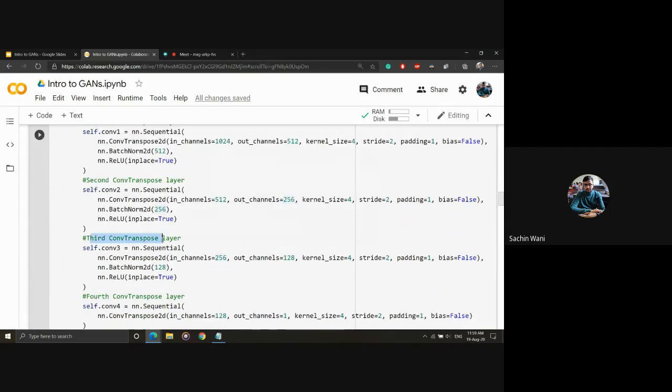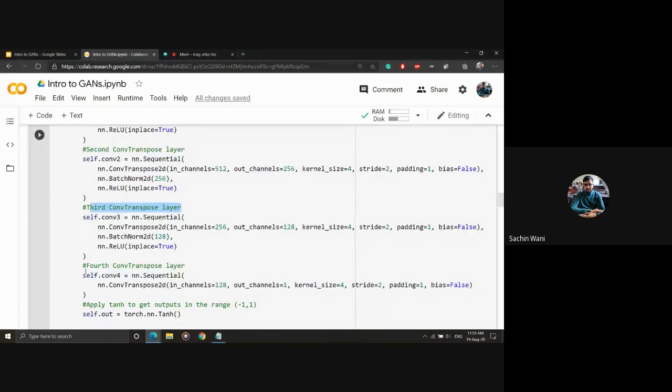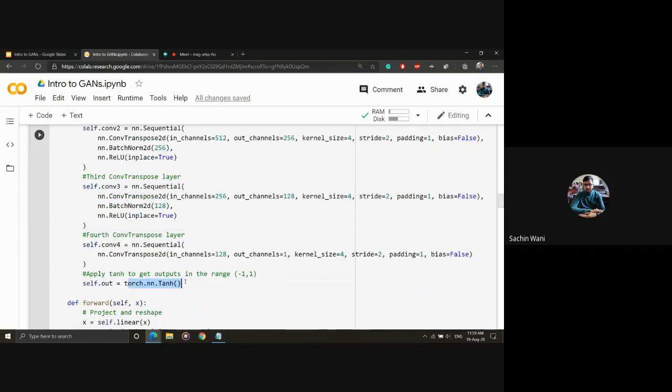The same is repeated for the third time, and for the fourth time we are just using the input channels as 128, giving the output channel as 1, since it is a black and white image that we are working on, so there's no need for 3 RGB channels. The kernel size, the stride, and the padding remain the same, but finally there's no ReLU that we use. Instead, we will apply a tanh function that will get our outputs in the range of -1 to 1, since our original dataset has already been normalized so that the pixel values are between -1 and 1.